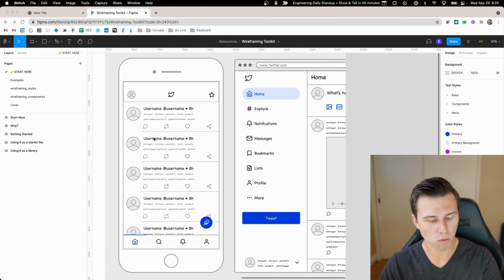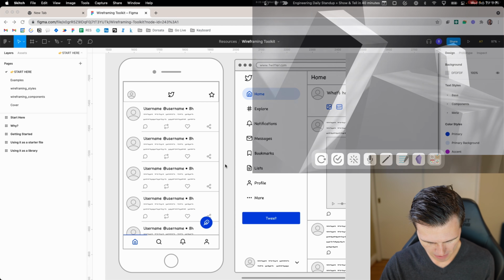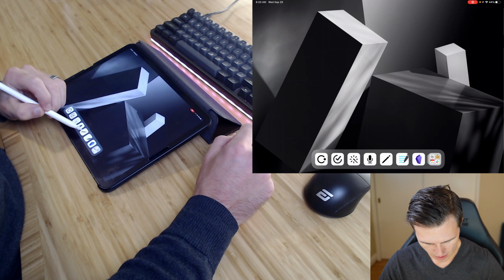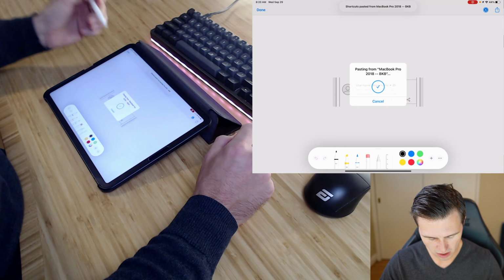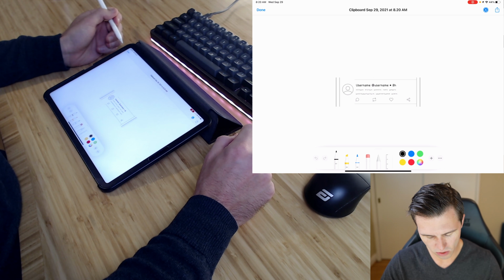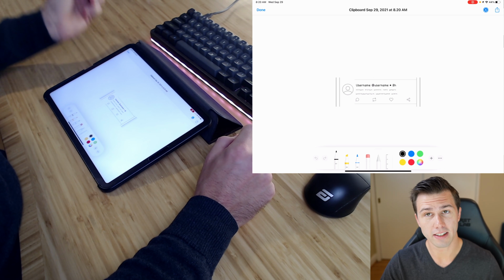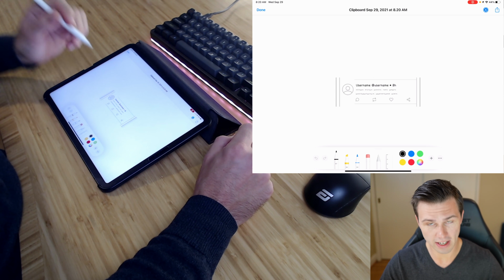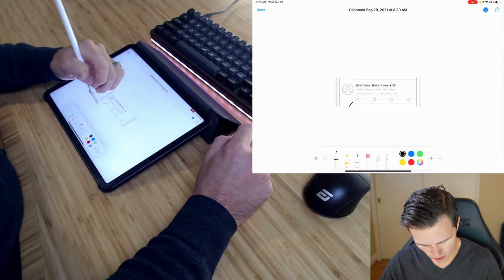All right, so I'm gonna take one more screenshot on my clipboard, again, using Control-Command-Shift-4. And so let's just get this selection. And then I'm gonna go to my iPad and I'm gonna tap this shortcut that I created. What it's gonna do is it's gonna take that screenshot from my Mac and bring it into markup on the iPad. And so I can then draw.